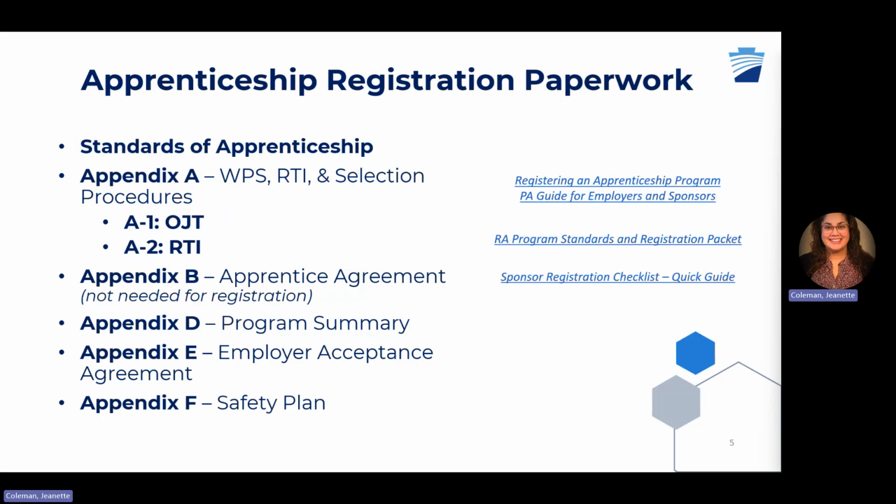materials are complete. There are up to 10 documents that may need to be submitted to the Pennsylvania Apprenticeship and Training Council as part of the official registration packet. And templates for all required documents are available on our website, along with detailed instructions on how to complete them.